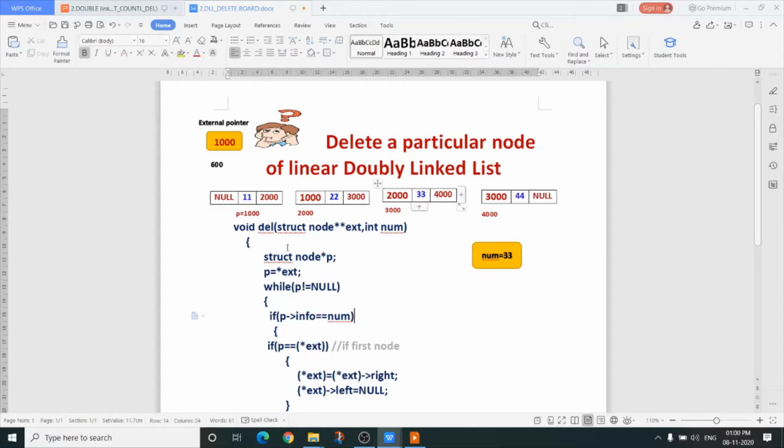I declare one variable struct node star p. P can hold address of any node. I give p equal to star ext, means value at ext, value at 600, that is 1000. So p holds 1000, that is p is the address of our first node. Now I have to search the whole linked list, and I have to search the info whose info is 33, and I have to delete that node.